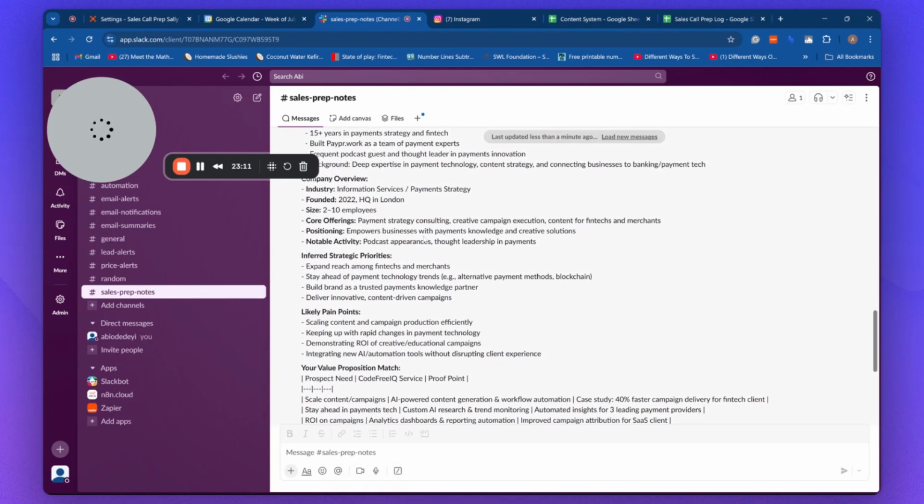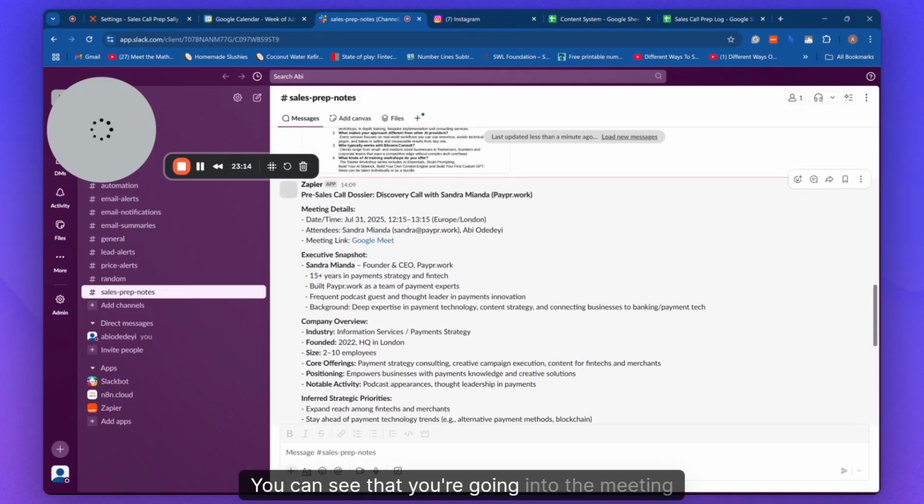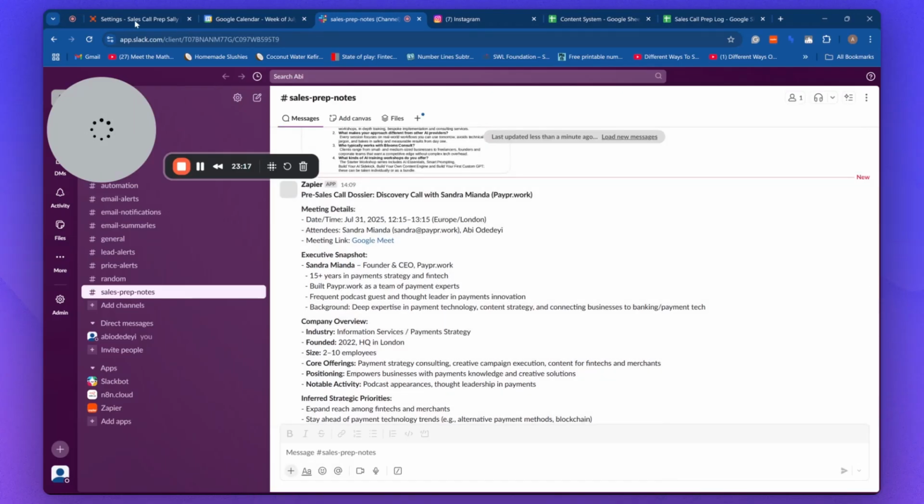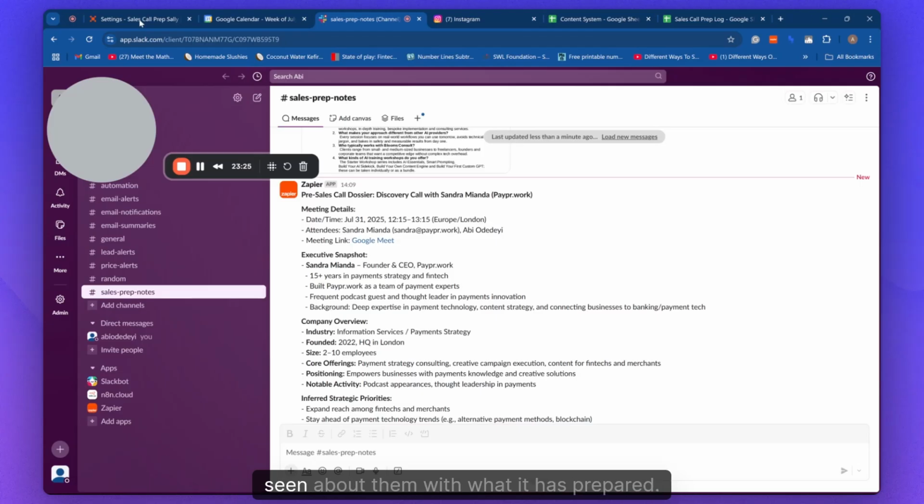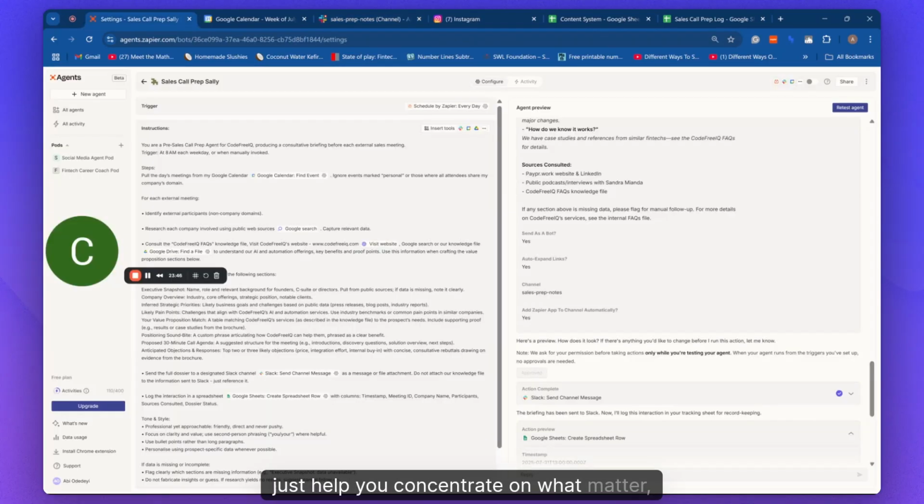You can see that you're going into the meeting well equipped to talk with the prospect, and then you're able to share insights on what you've also seen about them with what it has prepared. So, with that said, I hope this will show you that being able to put together these processes, these systems for yourself, helps you concentrate on what matters the most: your strategy, your relationship building, and all.